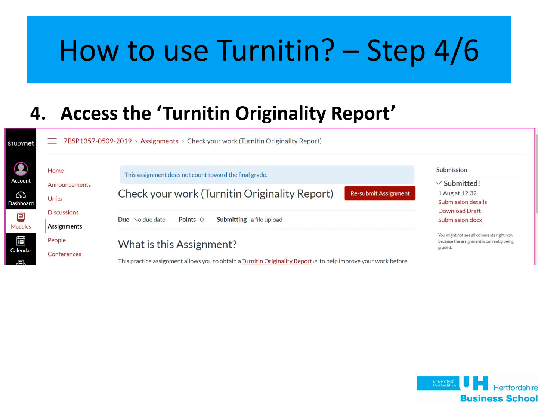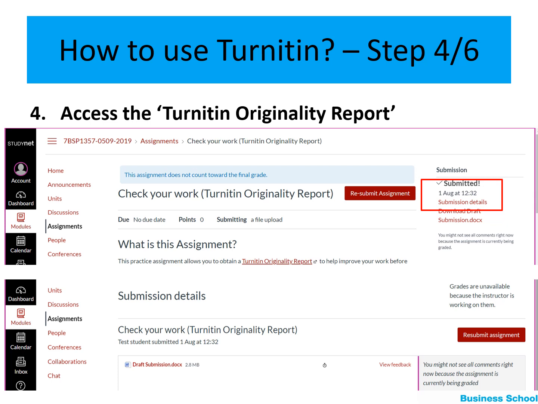After you've submitted your draft assignment, you will see this web page. Next, you need to click the submission details on the right-hand side of the module site, and then you will see this web page. It says your draft submission here, there's a clock in the middle, and on the right it says view feedback. Feedback is normally not available for you to view unless your tutor comments on your draft submission. But the clock indicates that your draft submission is being submitted to Turnitin, so you need to wait for a bit for Turnitin to generate the report.